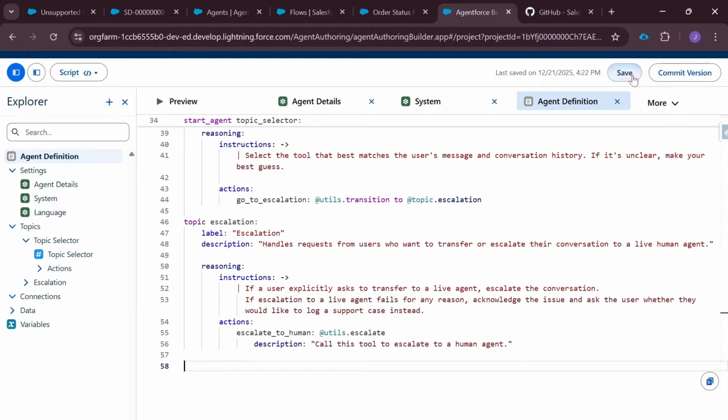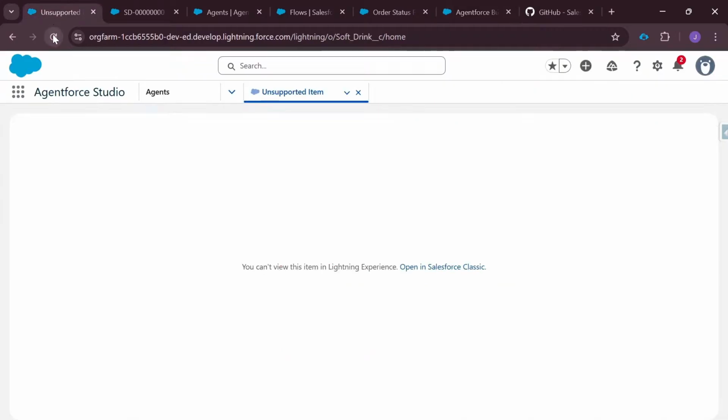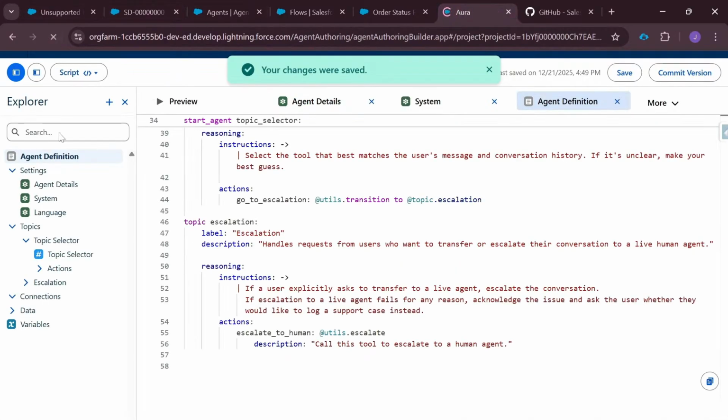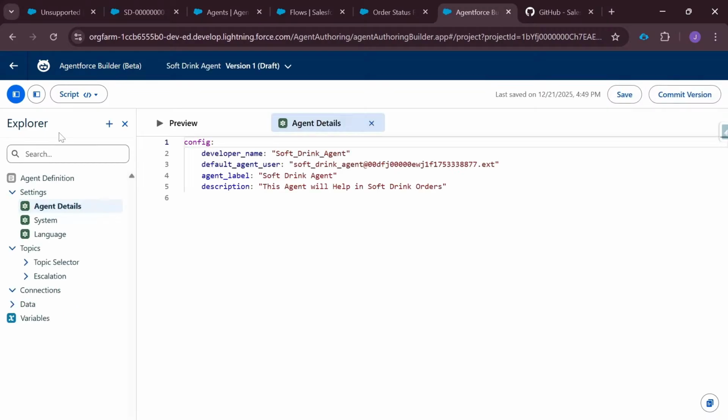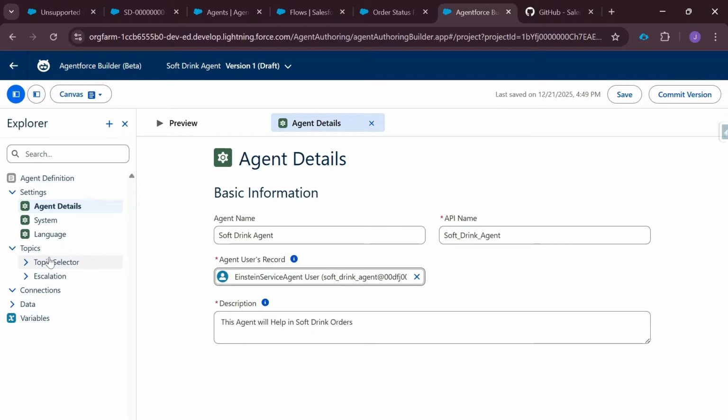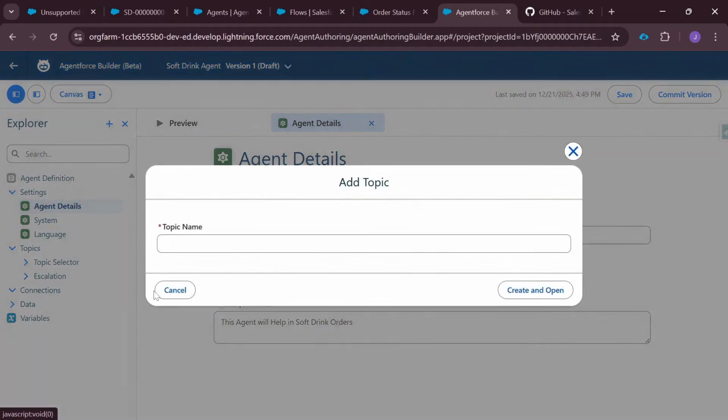So I'm here, let me save it first, and now maybe let's refresh also, so that it starts seeing this new flow. And now what we want to do is, let me go to the canvas so that you can see how we can create topics and actions from the UI instead of writing script code for that. So when you are on the topic here, just click on this plus icon and create a new topic.